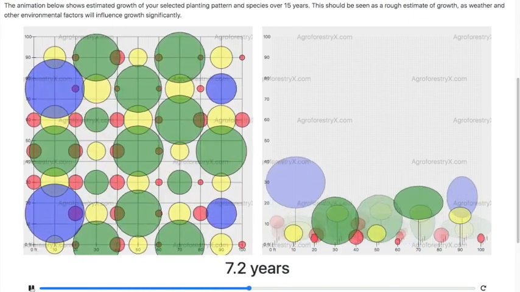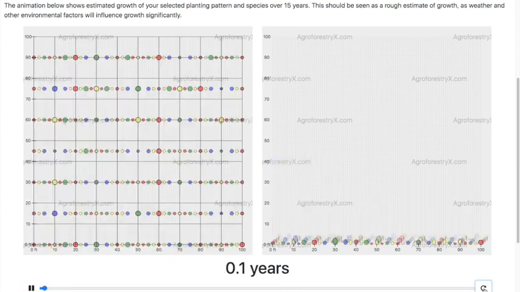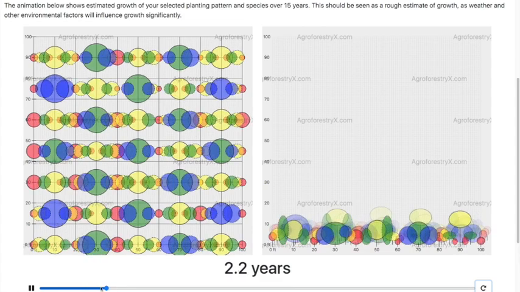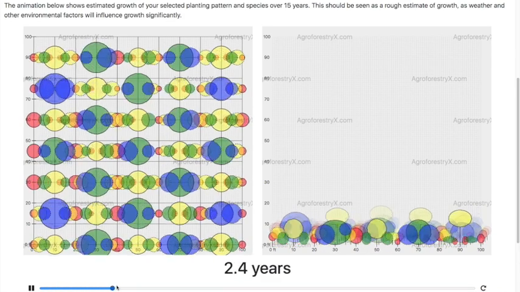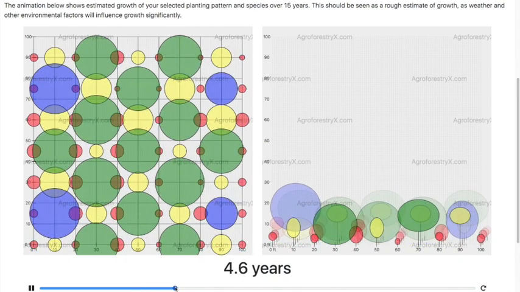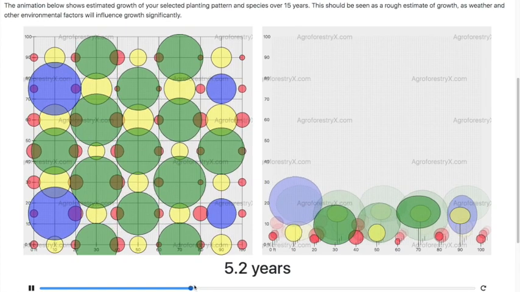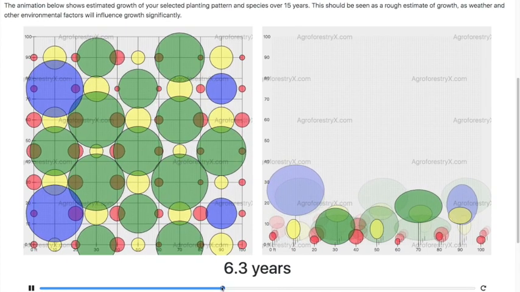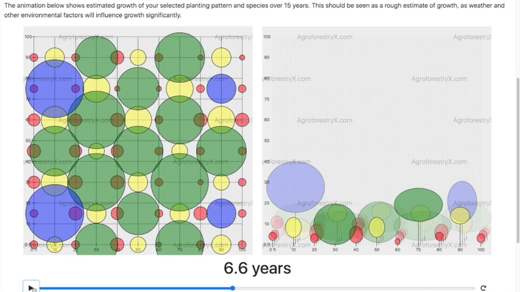Now, at any point, you can pause this, you can refresh it, or you can grab the time slider and hold it or move it to any point in time that you wish. And this is a very useful thing to be able to do, especially when looking for canopy conflicts.